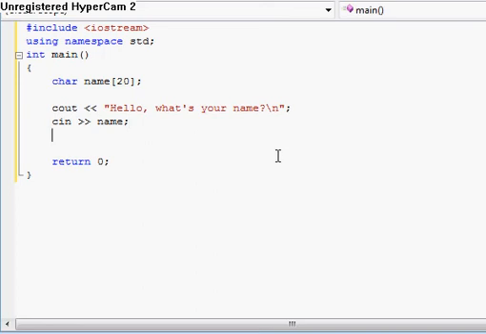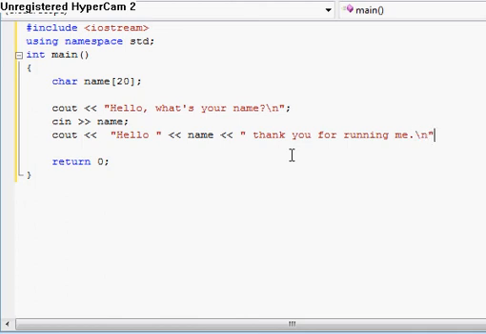And now, we ask the user for information, we have the information, let's use it. Cout, less than, in quotation marks, something like, hello, space, and quotations, space, less than, name, because you have to separate the variable, so you have to put in more double less than signs to make sure that happens. And then we'll put, hello, name, thank you for running me. And, yeah, we'll put the /n in here to make your program look cleaner.